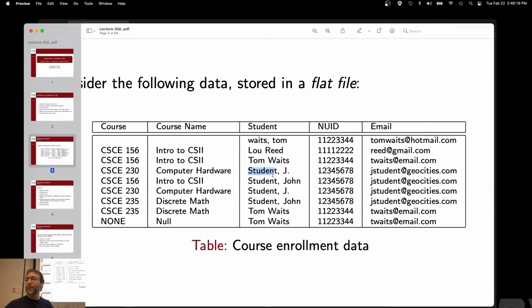But look at their name. Is it universally represented? No. Sometimes it's student, comma J. Sometimes it's student, comma John. Sometimes we've got Tom Waits all lowercase. Sometimes we've got Waits, comma Tom. Then we've got Tom Waits up here.